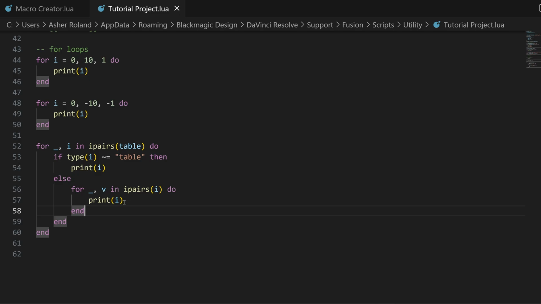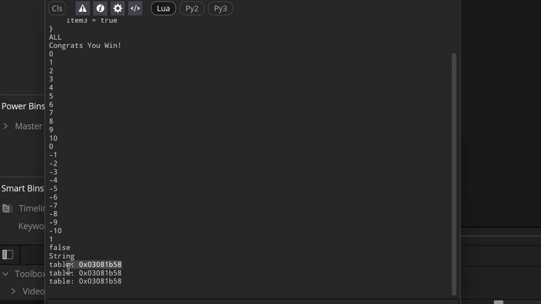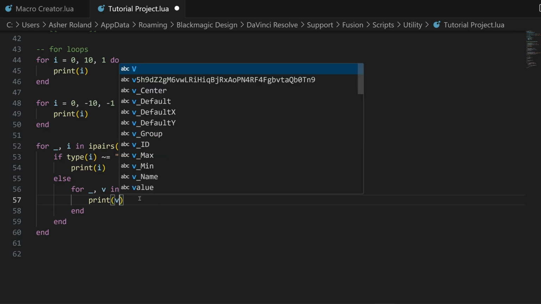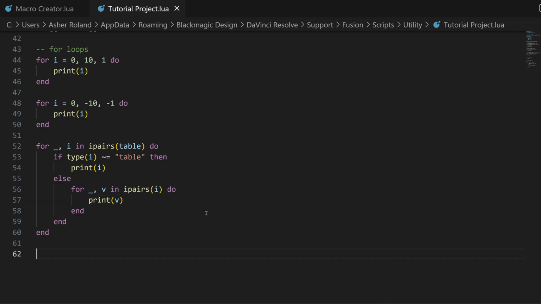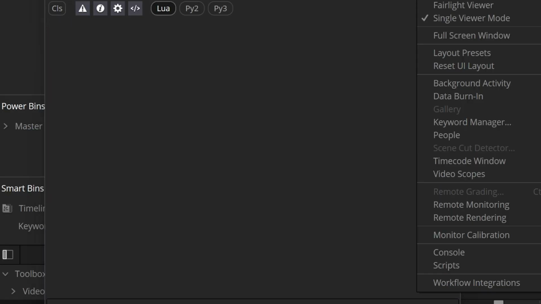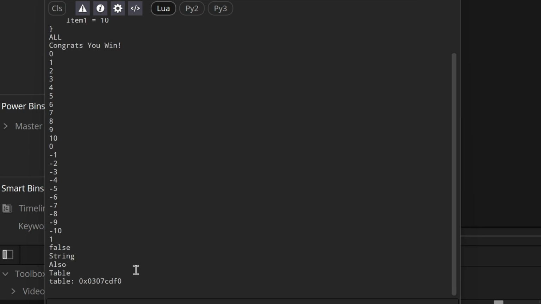So if we were to run this in DaVinci, we're going to see it's going to end in tables. I accidentally printed i instead of v, so we can change this to v now. And now it should work for us. We should see only one extra table that's not being printed, because we have not broken that one down yet, just like that.